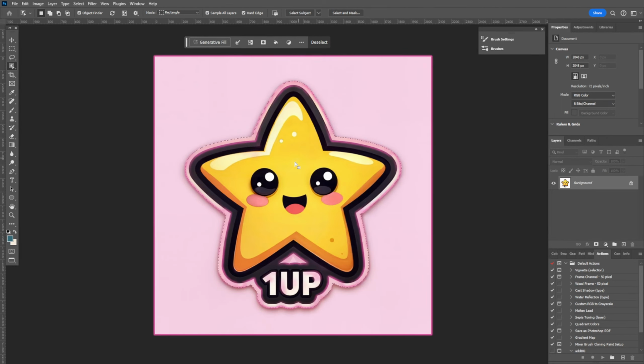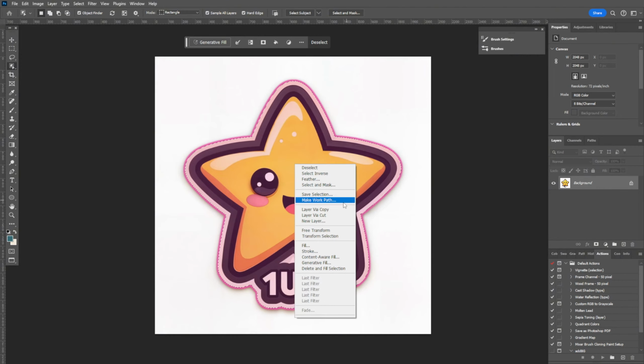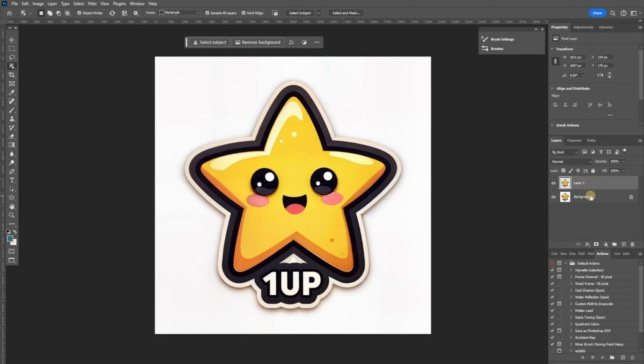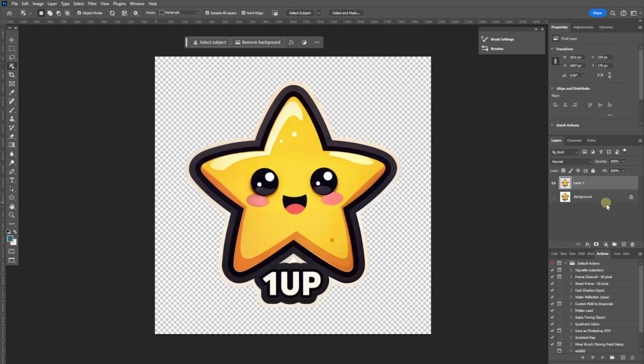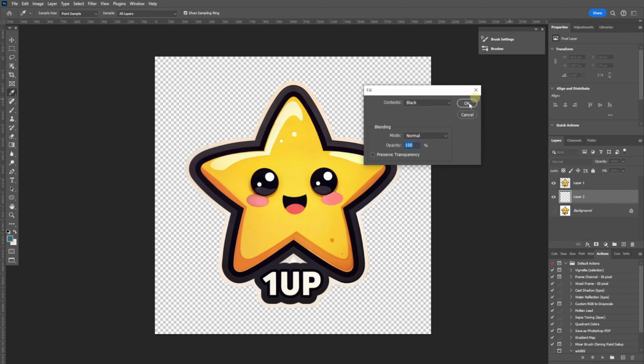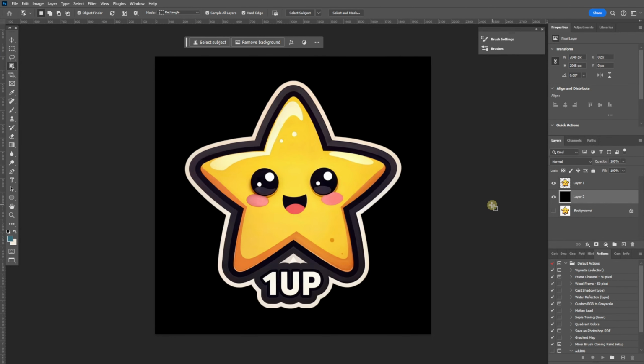In the main viewport, hover above your selection now, right-click and say Layer via Copy. This will create a new layer with your design and without the background. To check that, you can disable the background layer, create a new layer, move it beneath your design, and press Shift Backspace to fill the layer, choose black and press OK. As you can see, Photoshop did a great job removing the background and cutting out our design.